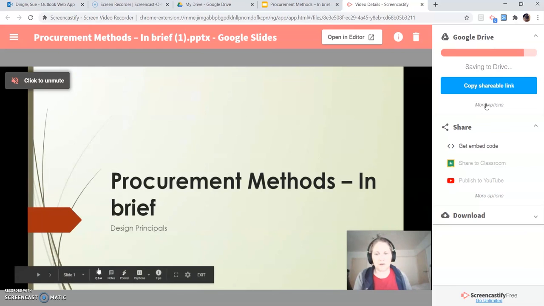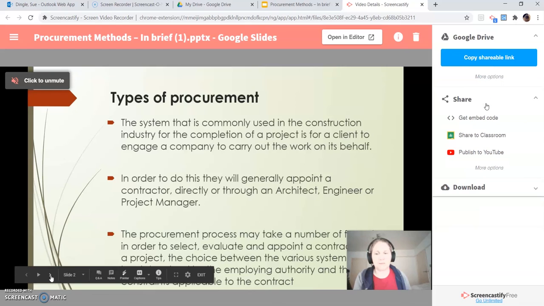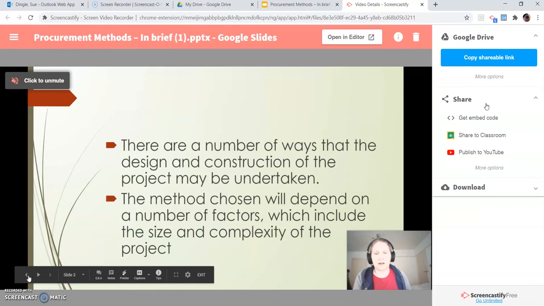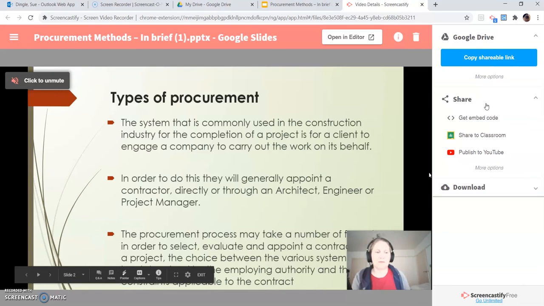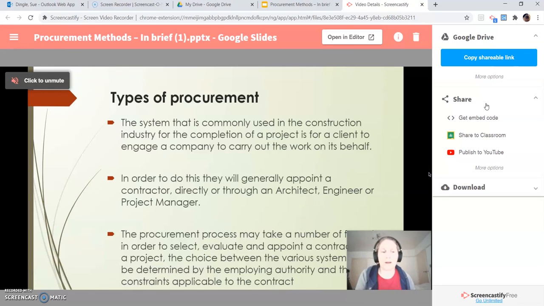Now if you're going to publish to YouTube and you've never used YouTube before, you need to go to your YouTube channel, which is at your Petrock account, and make yourself a channel. And the reason you need to do this is because if you just press publish to YouTube now and you've never opened YouTube before, it just won't know where to send the video.